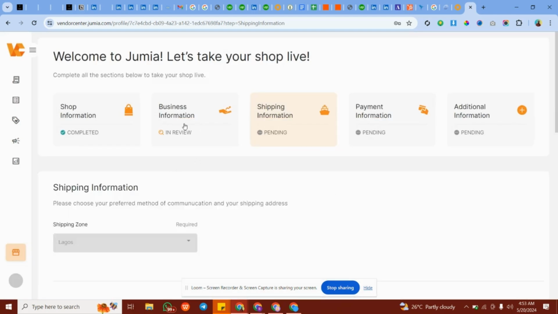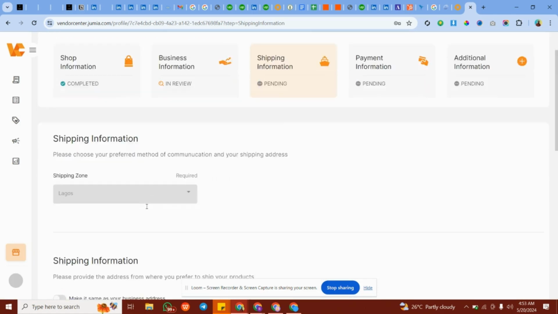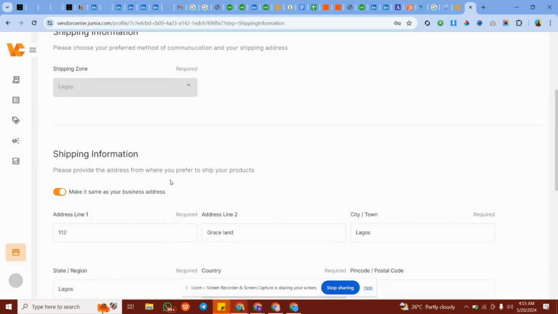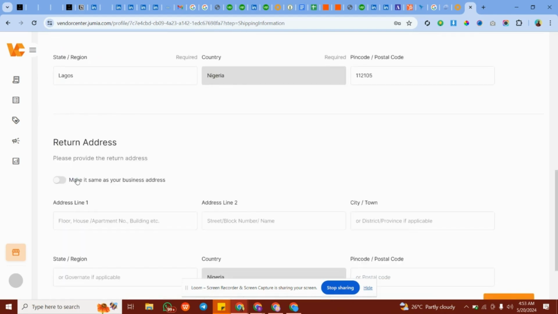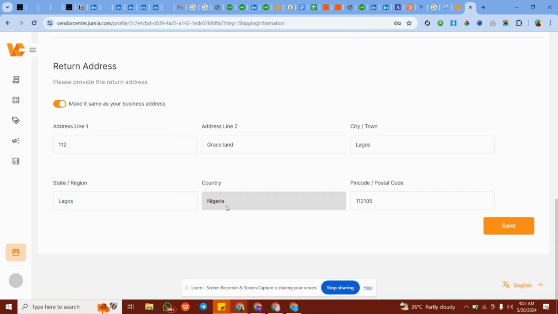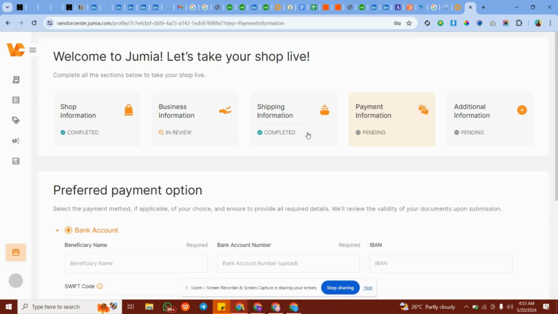So it's going to be in review, so you're going to check within 1 to 3 working days and verify that. So the next thing you're going to do is make it the same address for your shipping information. Your return address, you make it the same address. But you might want to fill that in again. So it's going to show completed.